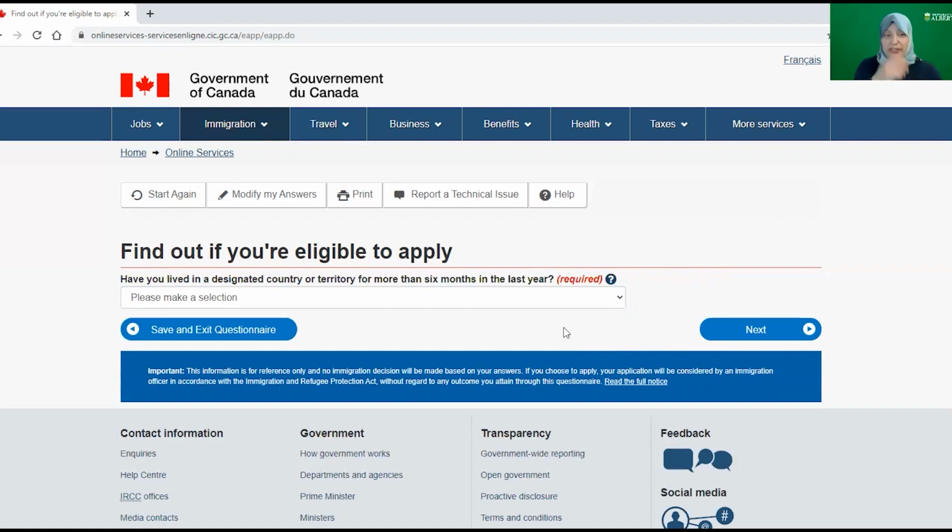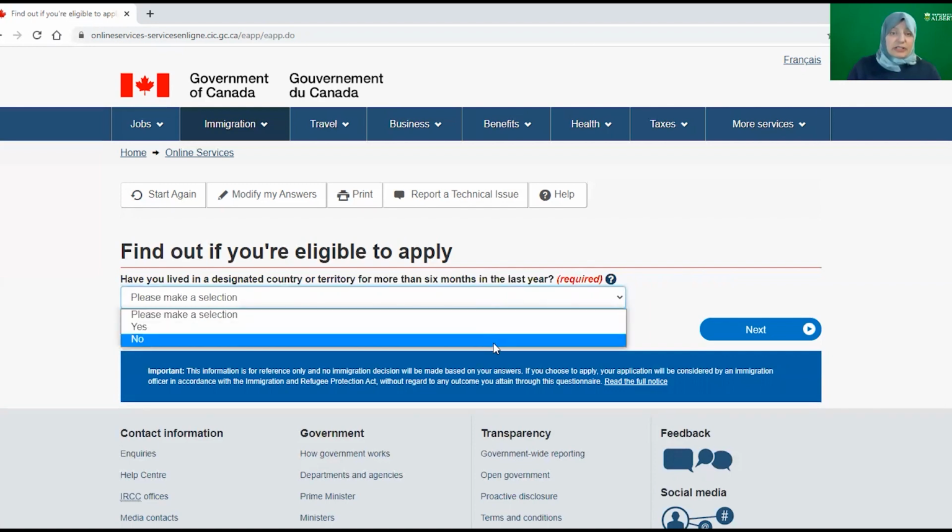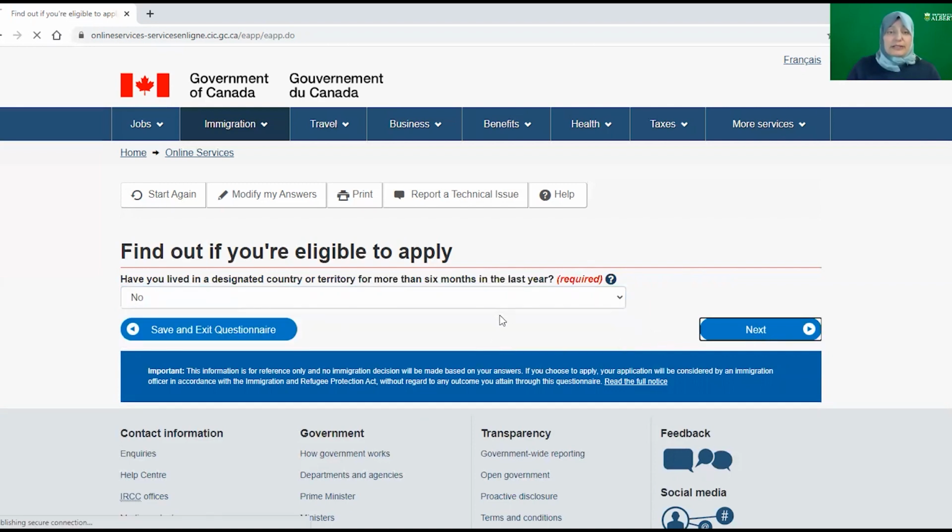Now, when you select no to that question, the medical exam question is going to ask you, have you lived in a designated country for more than 6 months in the last year? Certain countries are considered designated countries, and if you've been there for 6 months or more in the last year, you do have to do a medical exam. And if you click on the question mark, it takes you to a list of which countries are designated, so you can determine that. But if you've just gone home for 3-4 months during summer and came back to Canada, then definitely you'll select no. Next.